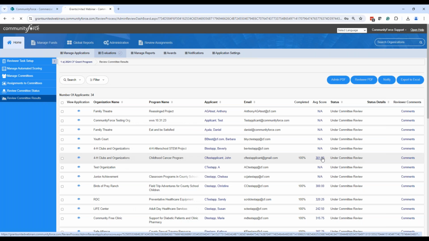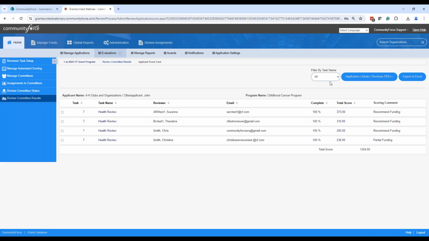When I click on that average score, it's going to give me the average based on just that review that I know is 100% complete. So I know this is the grand total. I can export this for that applicant if I wish, and then I can have all the details I need. The scoring comment, if you're using that, here's one where you can see per this applicant that scoring comment and how each one answered that specific comment question.